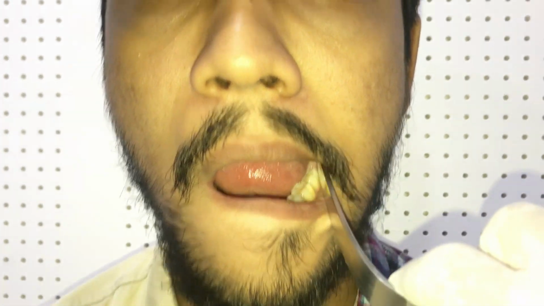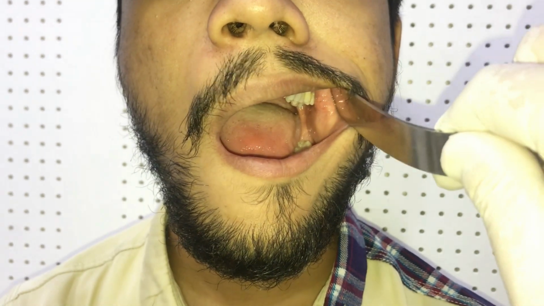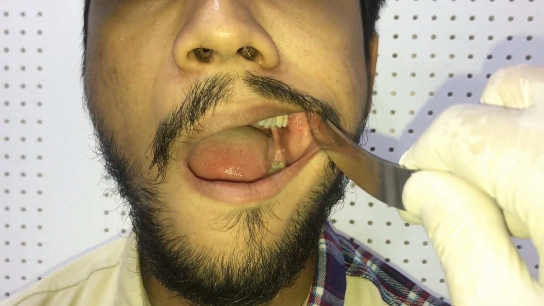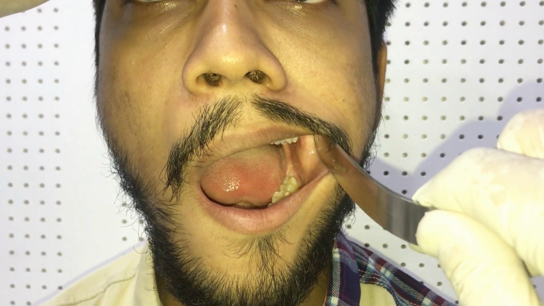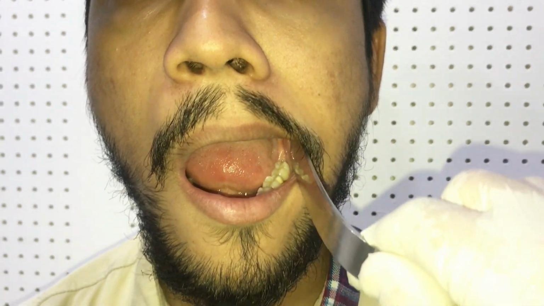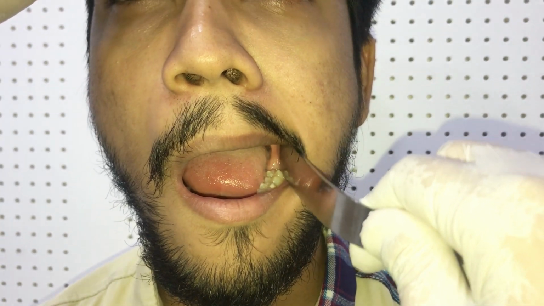And then we should see the opening of the Stensen's duct. You can see this swelling. This is the Stensen's duct opening near the crown of the upper second molar tooth. So this is the opening. Sometimes it is congested, and you can sometimes see discharge also in cases of parotitis. The posterior limit is the pterygomandibular raphe and retromolar trigone.